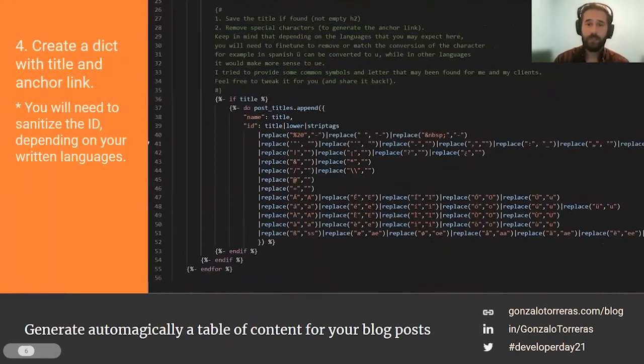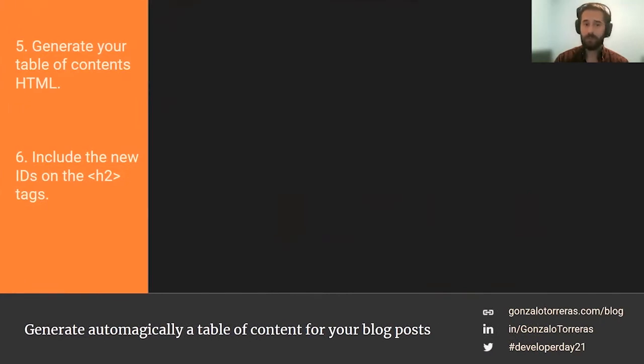Each element of the list will be a dictionary with two attributes, name and ID. We need to sanitize the ID as it will be used on the anchor link, so depending on the language that you use, it can get a bit dirty. You can see here I'm sanitizing common symbols but also other language specific. Now we can finally print our table of contents with the title list.